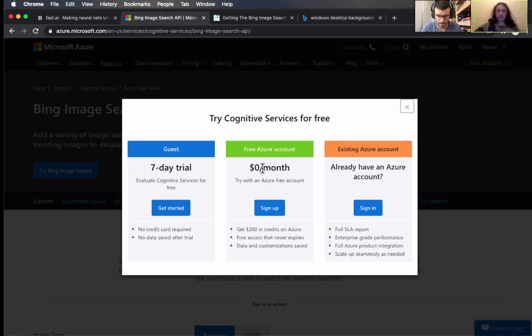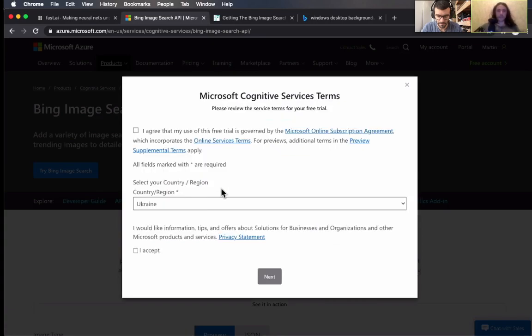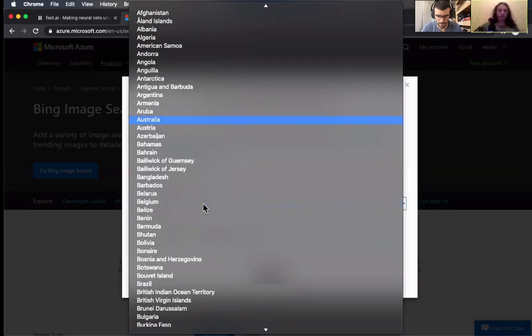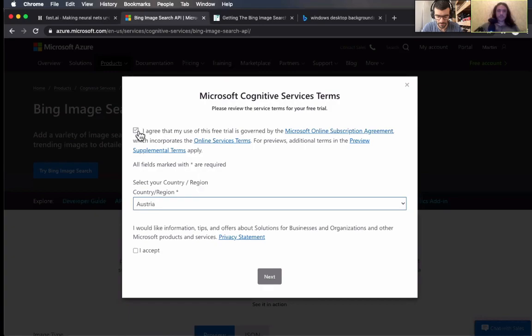Computer services. Wait, that's weird. I have an Azure account. Guest. Let's do it for free. 7 days for free. Okay, I agree and I accept. This doesn't seem to be a checkbox.